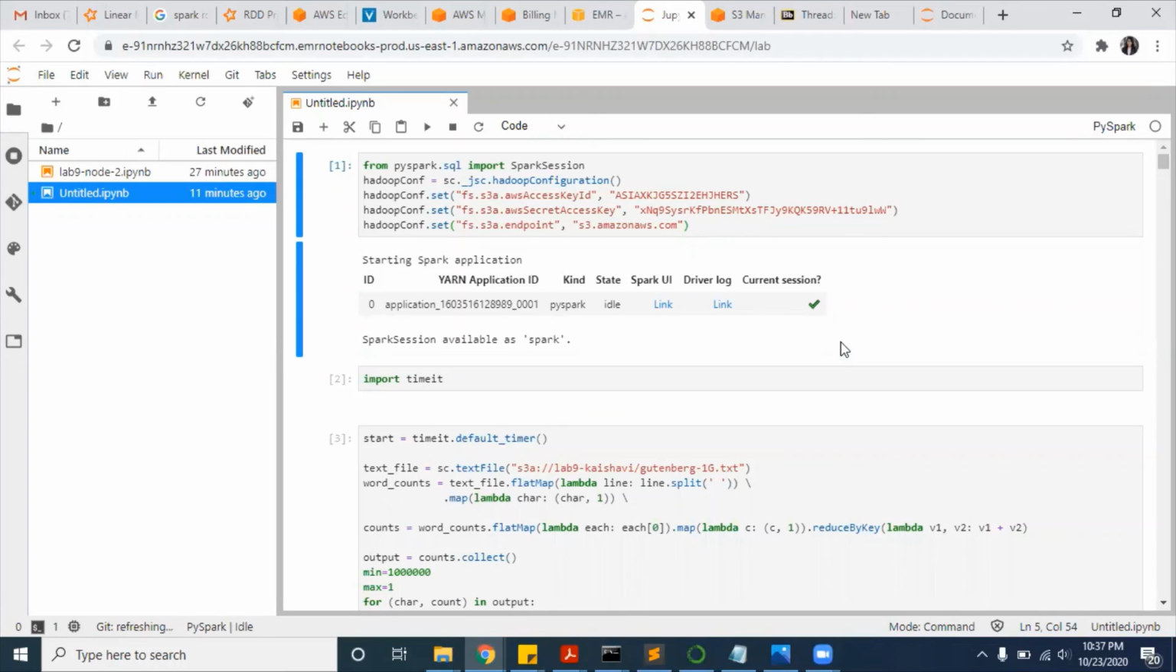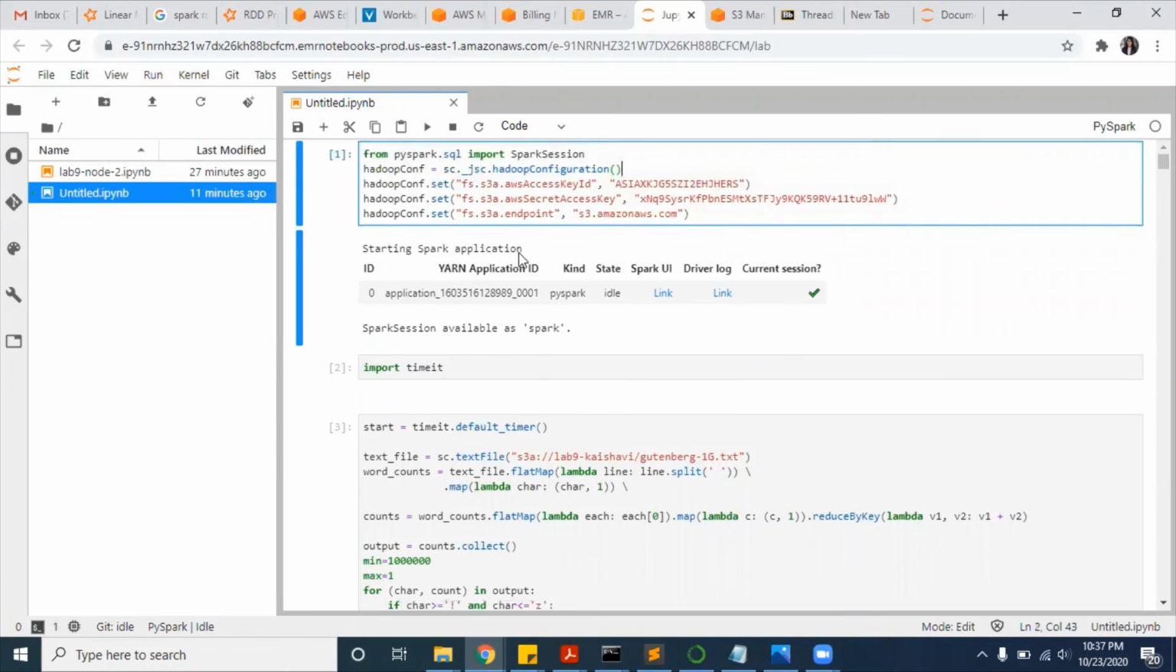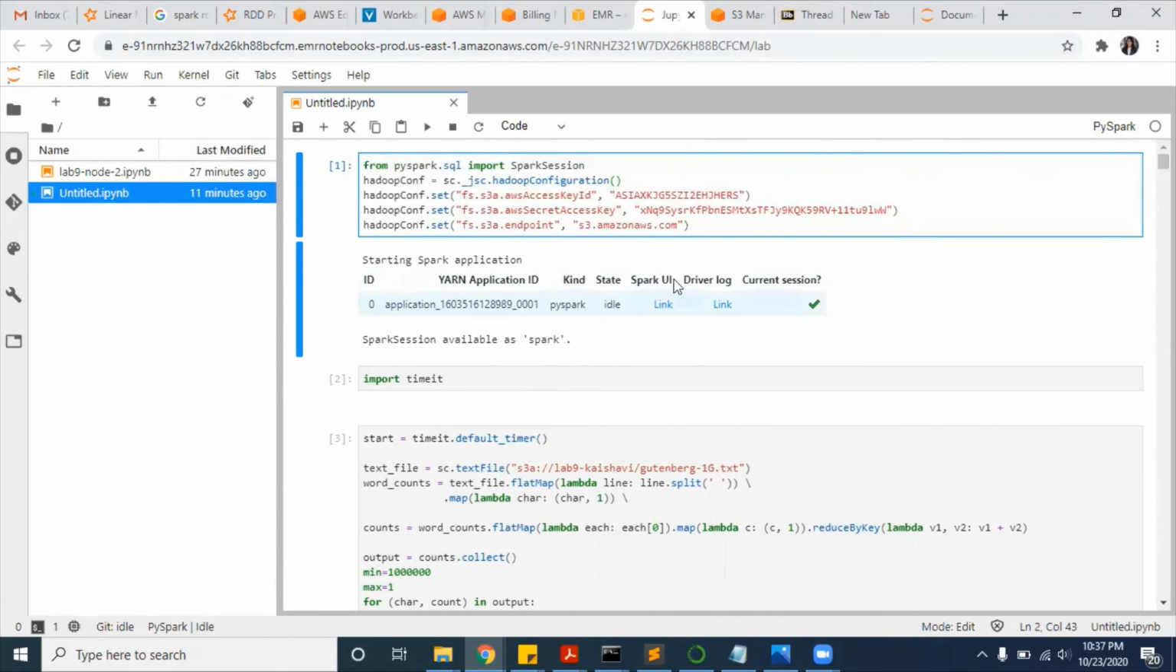Now let's run the word count and character count program on PySpark. So this is a cluster of 2 nodes on AWS. This is a Jupyter notebook. So this is needed to access the file from the S3 bucket of AWS.